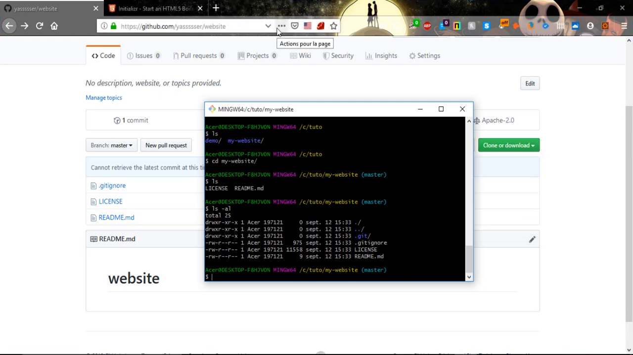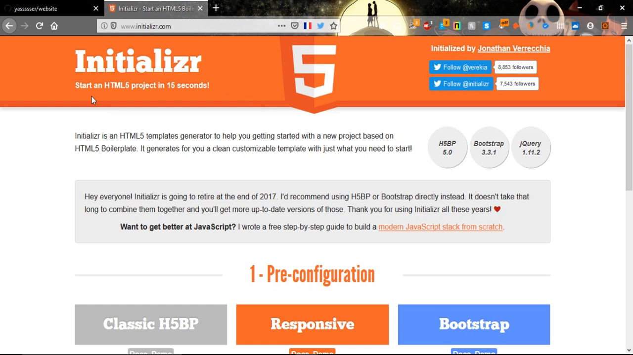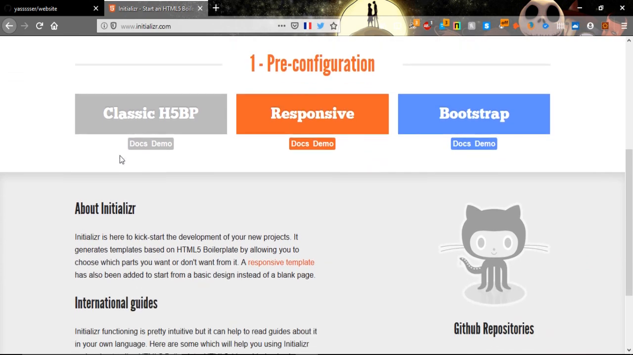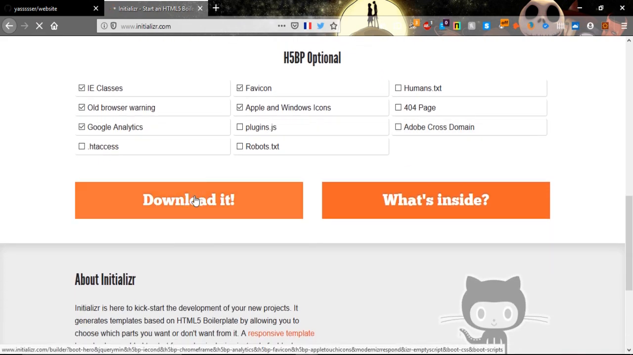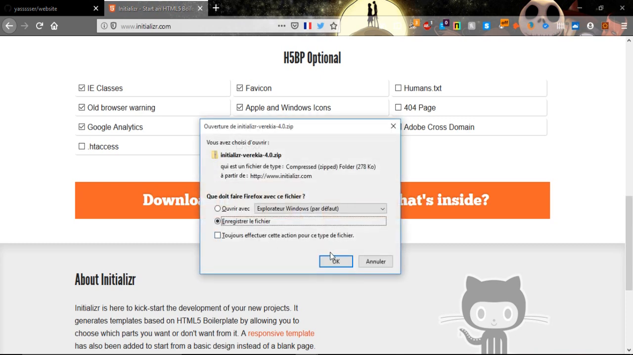Now let's add a website to our folder, and to do that we will use the website initializr.com, and it tells us that we can start an HTML project in 15 seconds. So now we choose, either the classic HTML, that means just HTML5 and CSS3, or responsive, or with Bootstrap. For me, I will choose Bootstrap, and after that I will click on download. After that it will download as a zip file.